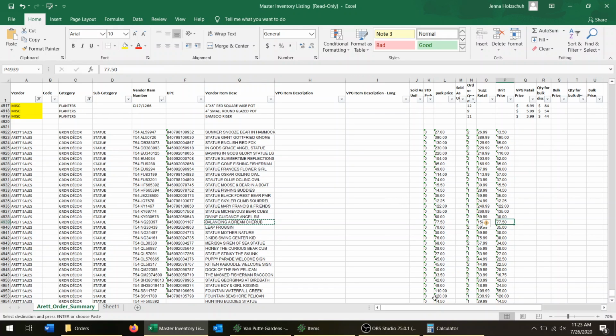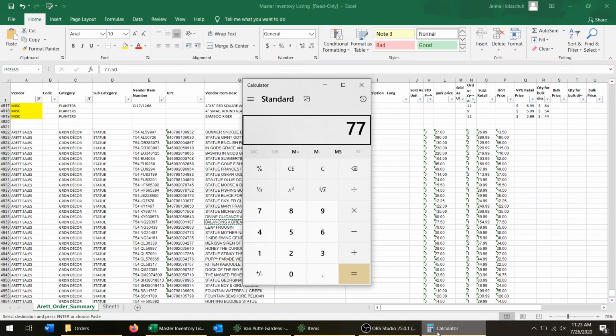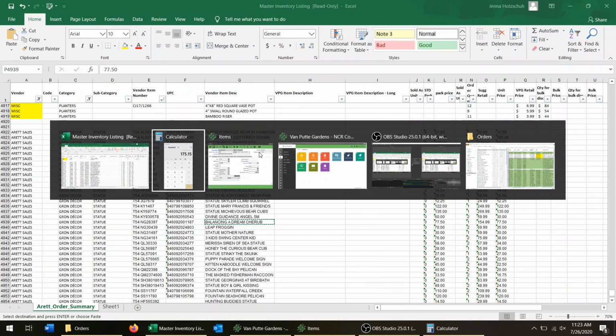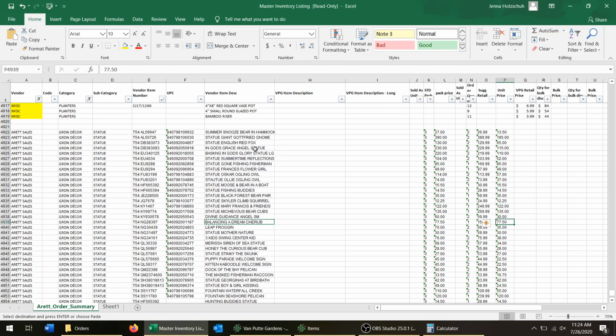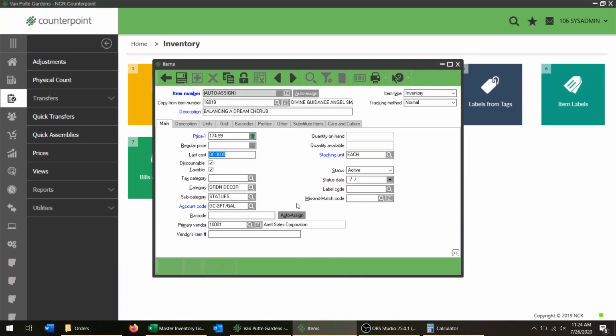So they cost us $77.50. So $77.50 times 2 times 1.13 is $175.15. I'm going to do it for $174.99. $174.99. And then it cost us $77.50.